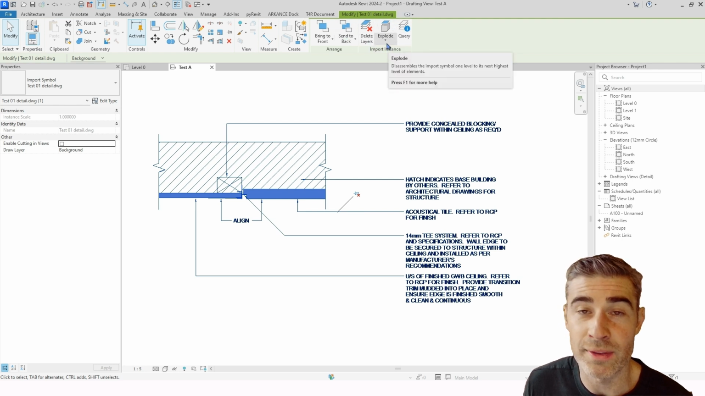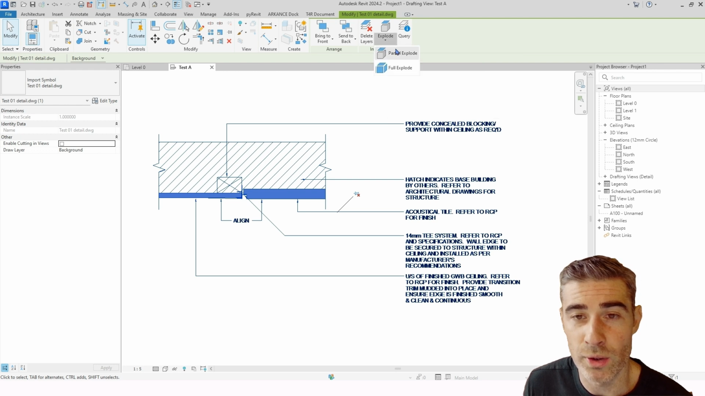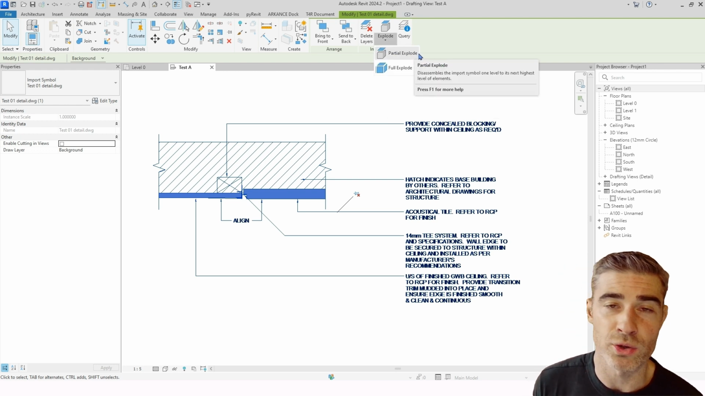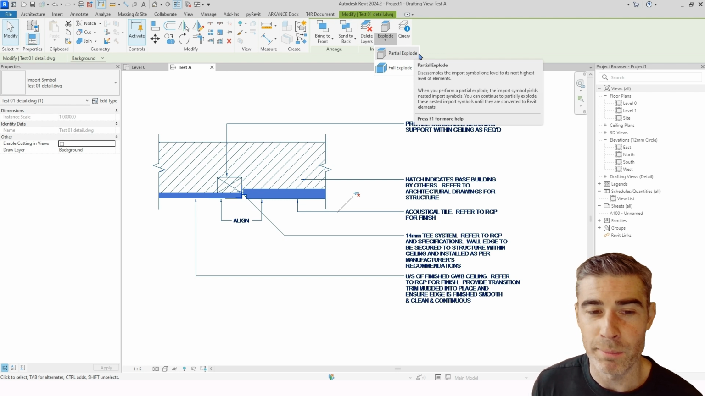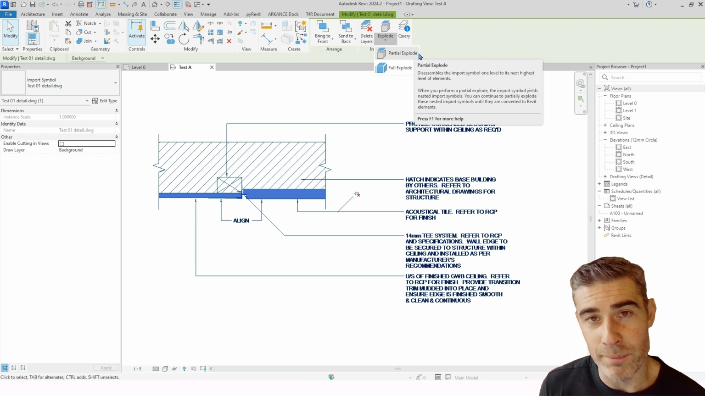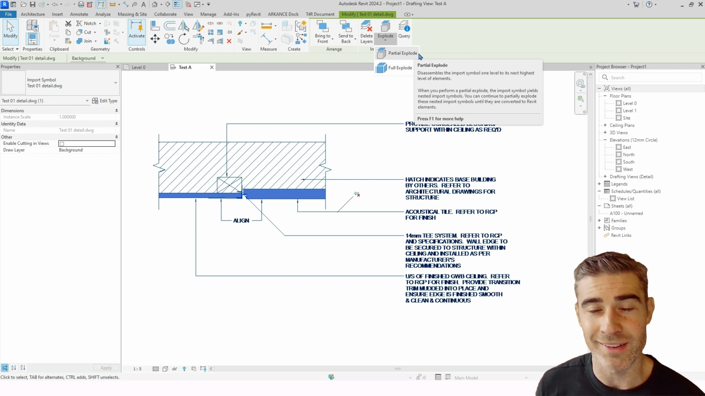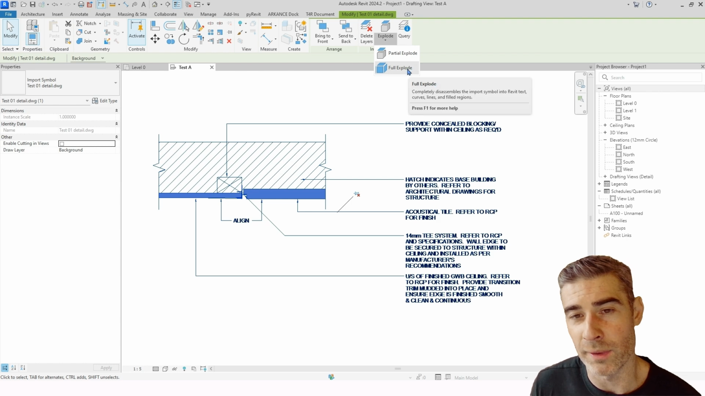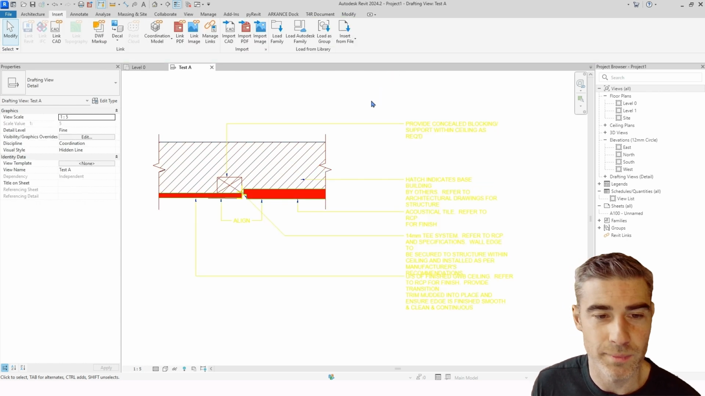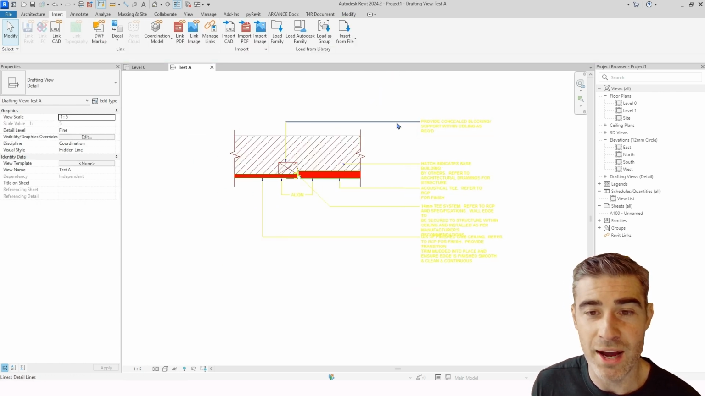And this is where the explode command is. When you drop down this tool, there's an option for partial or full explode. Partial will just start to break it down piece by piece, but not necessarily break everything down. And at the end of the day, you're going to eventually have to break it all down. So full explode is typically the best option. Now, when doing that, you can see you have the opportunity to start to clean this up.